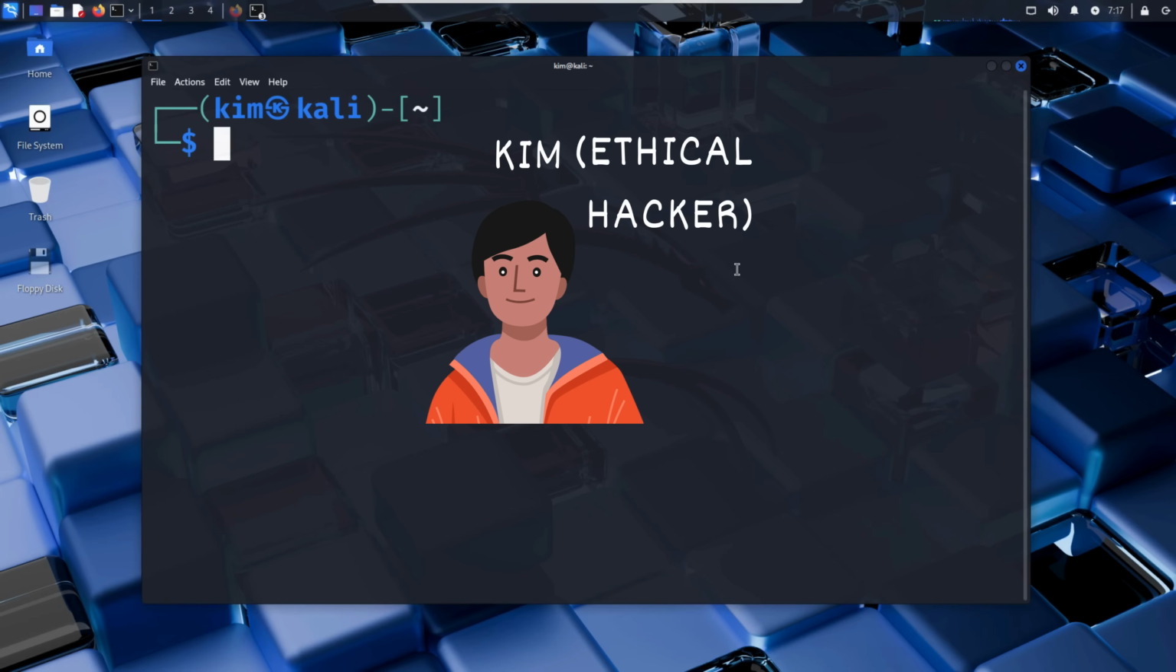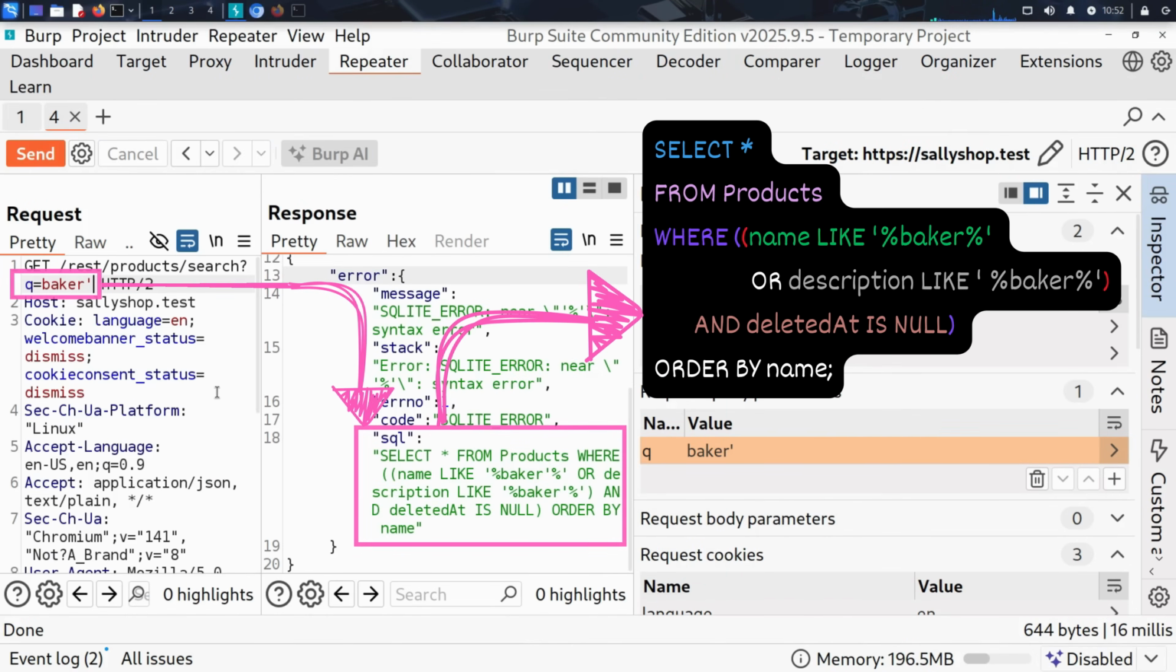He is an ethical hacker, a penetration tester hired to find security flaws before the real criminals do. Today, Kim will gain access to a user's account and demonstrate that even hashed passwords can be cracked, revealing how dangerous common mistakes can be when it comes to authentication security. Let's dive in. In the last episode, Kim discovered that the search bar for searching products on Sally's website was vulnerable to SQL injection.